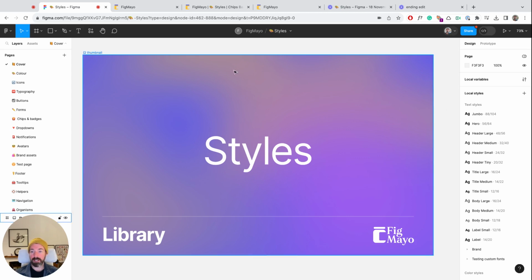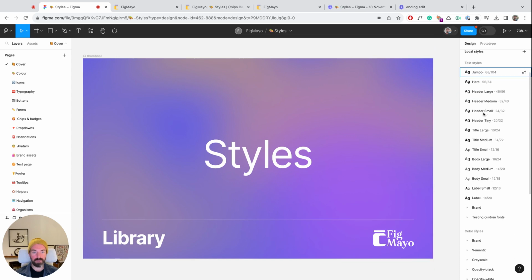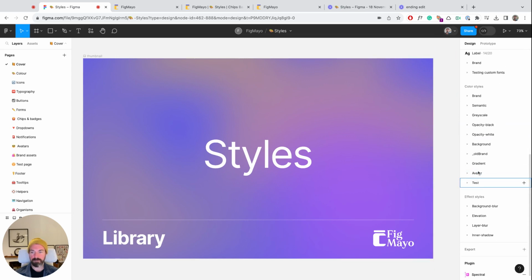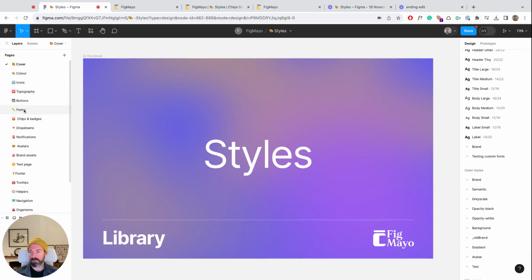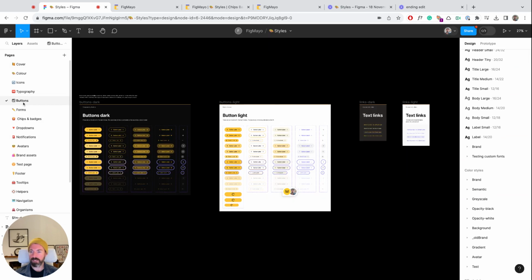So you can see on our test Figma library, I've got my local styles set up on the right with text, color, and effects. And on the left, I've got different pages, each with components. So any page in Figma that has a component will be included as a page on your Figmayo site.